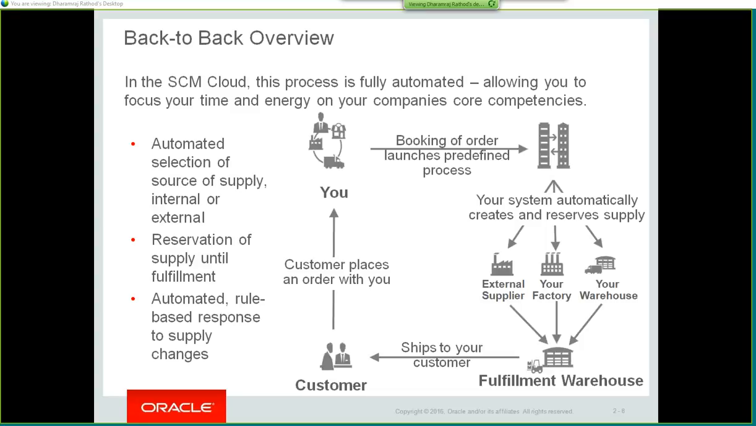Go ahead and make it, go ahead and transfer it. It is automatic. You write a rule, and that rule is applicable for all the orders. And based on that, you would have your automatic supply creation processes. Using the back-to-back, you would have reservations.